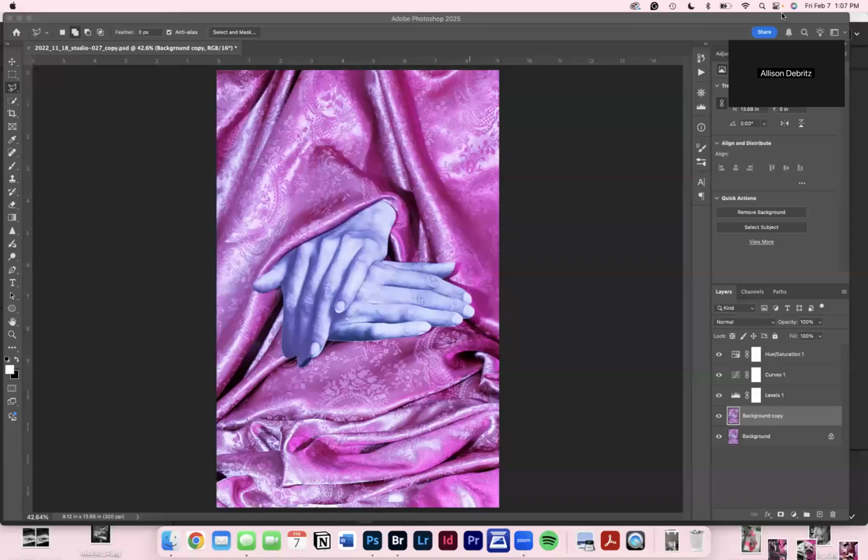Okay, so I'm going to go over sort of the basics of selecting and then masking in Photoshop. This is going to help you immensely if you're interested in doing collage in Photoshop because we have to be able to isolate different parts of an image in order to bring them all together.